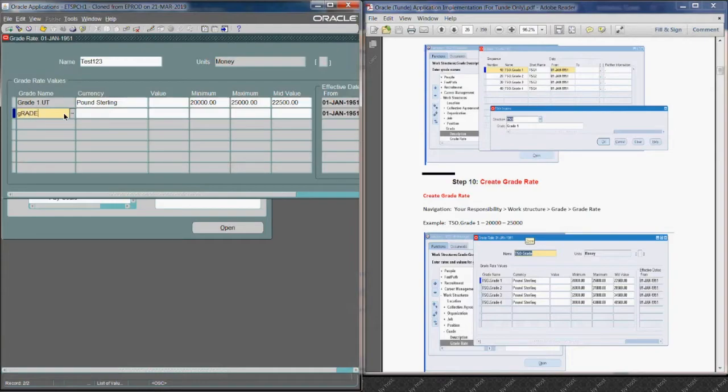The same thing, I go to the second one, grade 2, let's say 25 to 30, and immediately it gives me the midpoint, so now save. The same thing, 30K to, let's say 35. It gives me the midpoint. You can keep on going on and on.